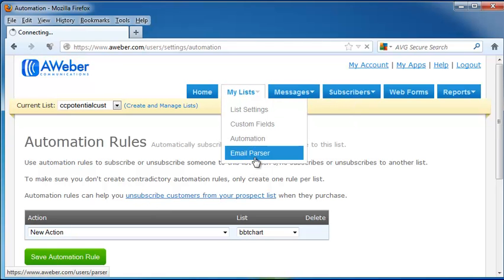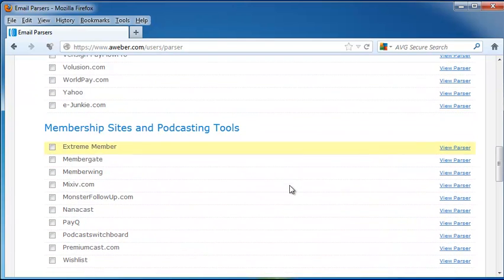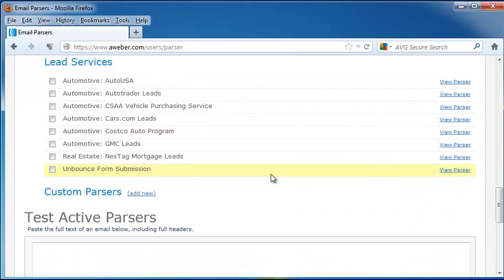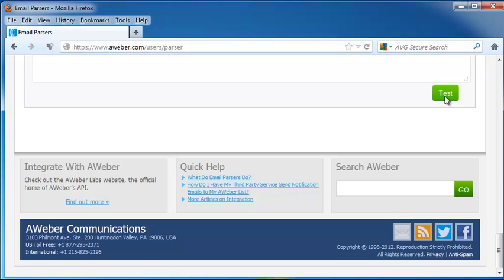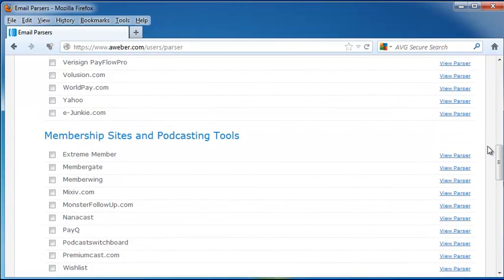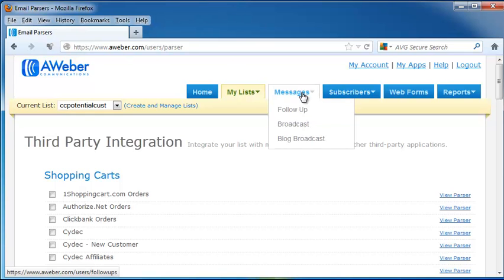Next on the drop-down is the email parser. The email parser allows you to put in shopping carts and third-party applications. We also have membership sites and podcasting tools, lead services that can lead you to potential customers, and you can put in custom parsers by adding new. You would put your full text of your email down here and the full headers, and at the bottom click Test, and it will show you if your email parsing worked. Next, let's go to messages.